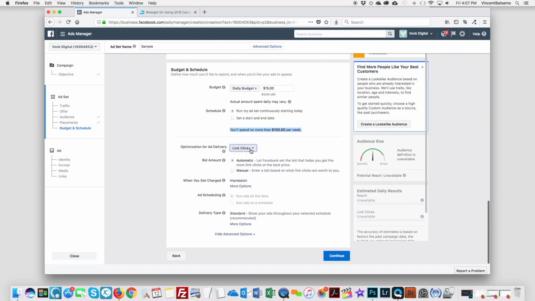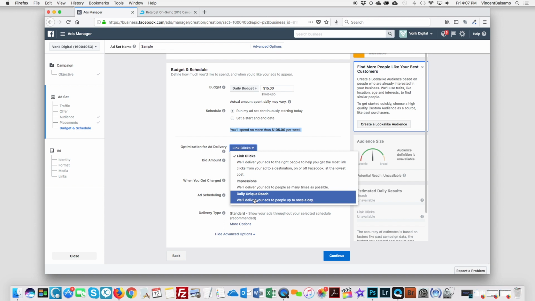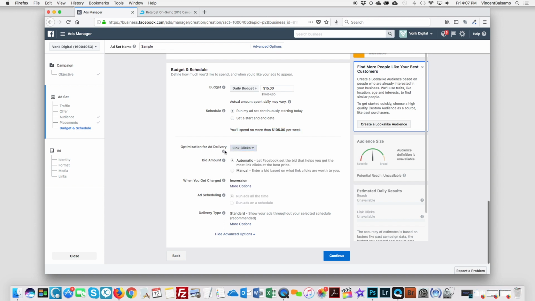Optimize ad for delivery. You can change this option. Link clicks, impressions for daily unique reach. Leave it at link clicks. Bid amount automatic. I leave that at automatic, so that's basically going to bid how much of this money they're going to spend every day.